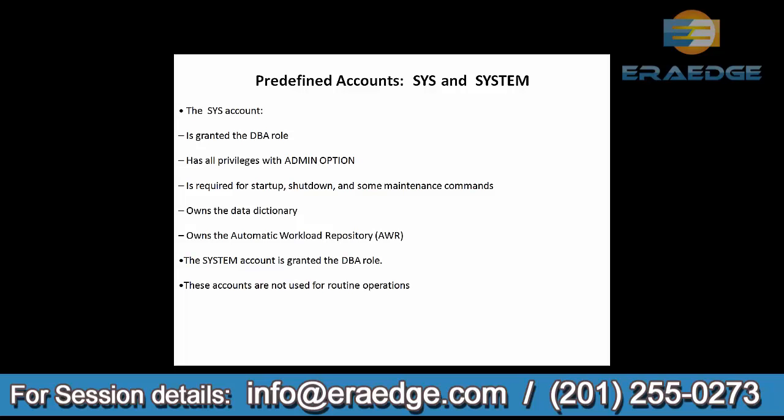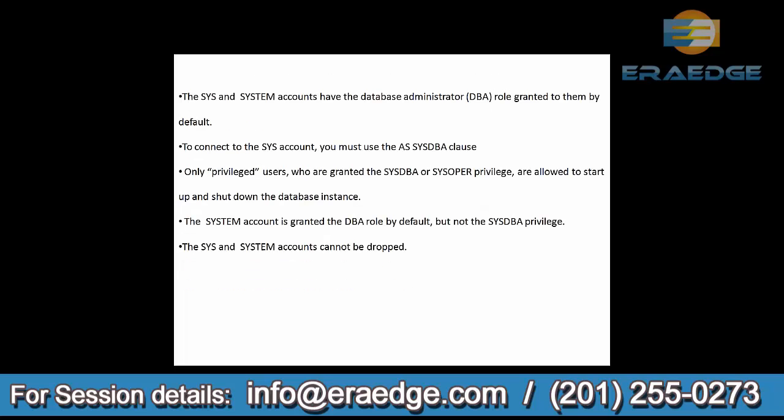Then SYSTEM is granted the DBA role also. And these accounts are not used for your routine operations, right? These are not used for any user operations. They are for administrative purposes. SYS and SYSTEM accounts have the database administrator role granted to them by default. To connect to your SYS account, you should always use the AS SYSDBA clause. So that is why whenever we log in as SYS, you have to. The SYSTEM account is granted the DBA role by default, but not the SYSDBA privilege, right?